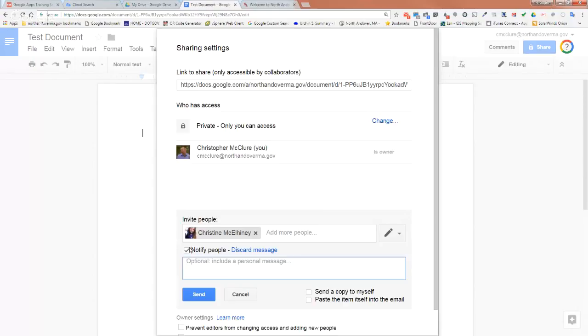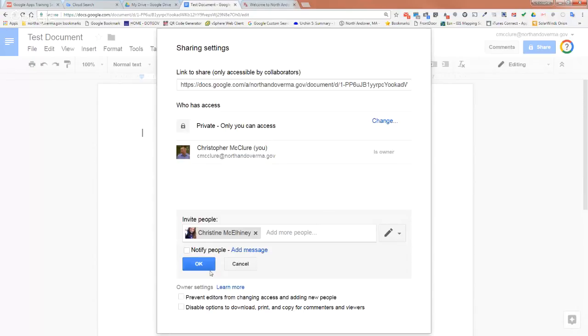It'll warn you if I uncheck it. When I go to send, it'll say basically it's shared with that person, but they're not going to know it's shared with them unless they go looking for it because you didn't notify them. So generally, if you're sharing something with somebody, you want to notify them. You could also send an email out to them separately from this, and we'll get into that.